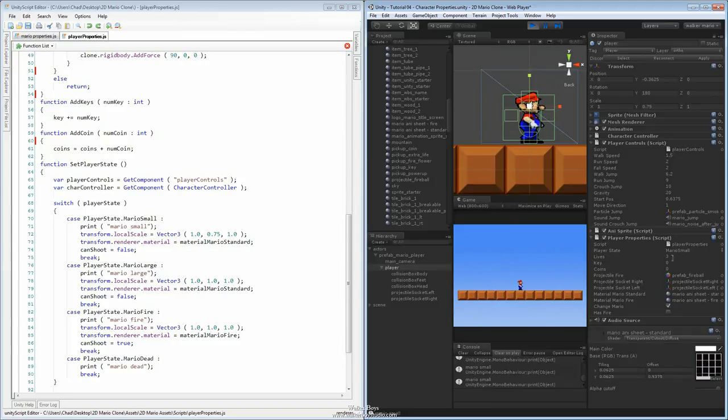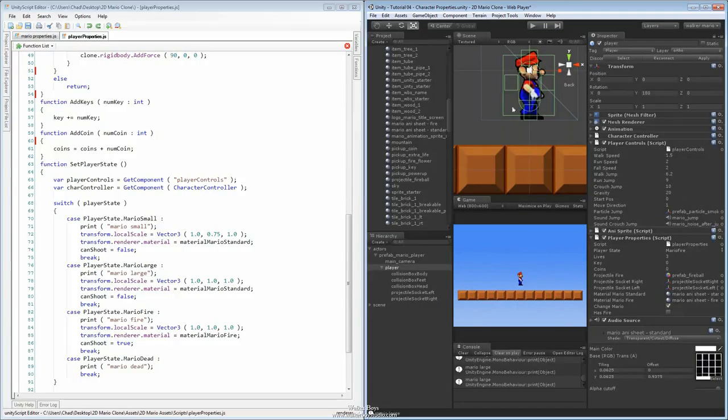Now we still have an issue though with this. If I go to Mario Large, he falls through the world. Alright, so we need to figure out how to actually increase and decrease the character controller and make sure that the player actually doesn't fall through the world at any point. Alright, so let's go ahead and take a look at that. Let's try to figure that out.